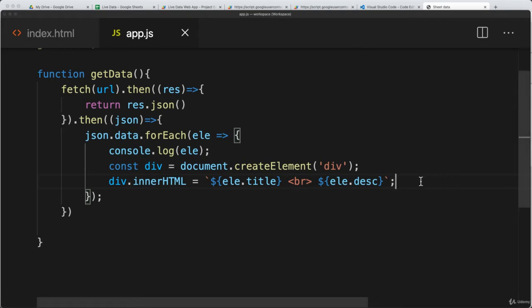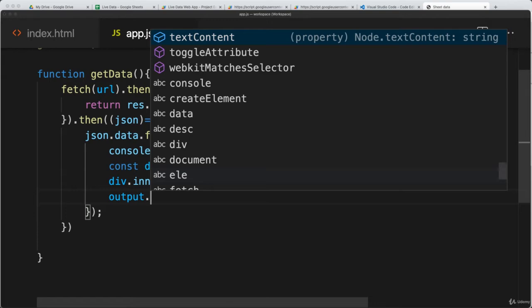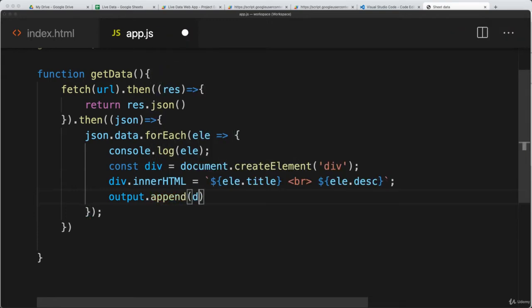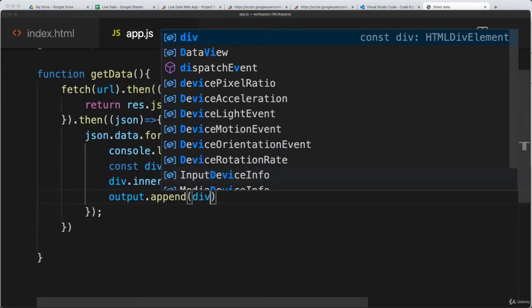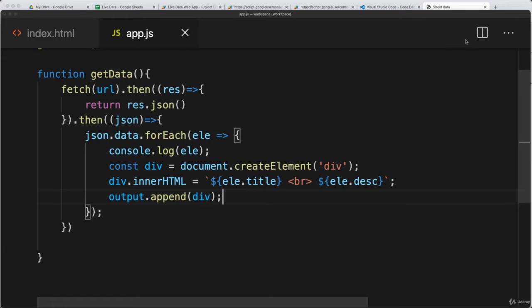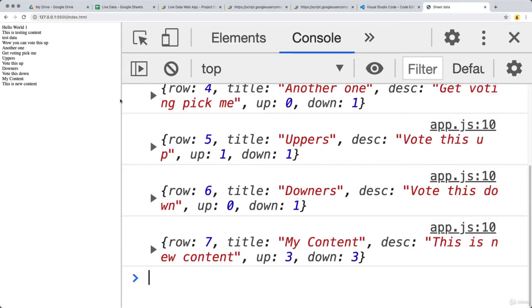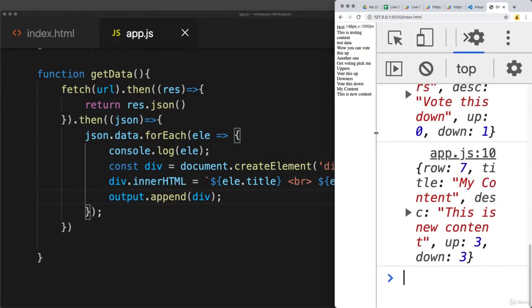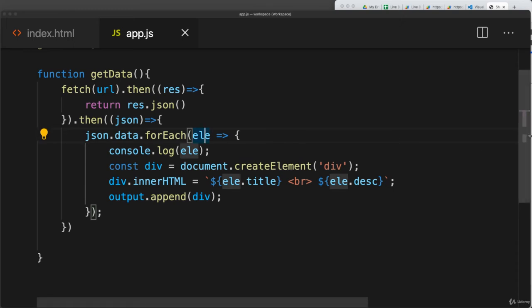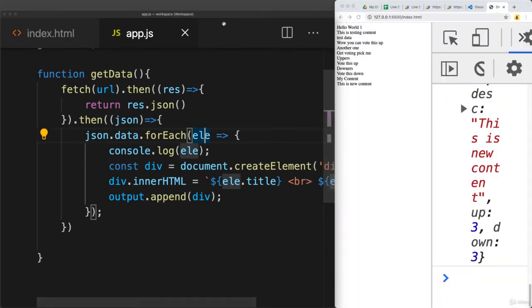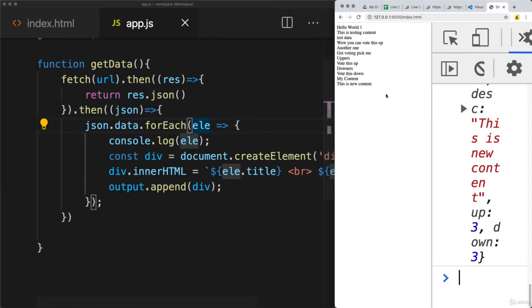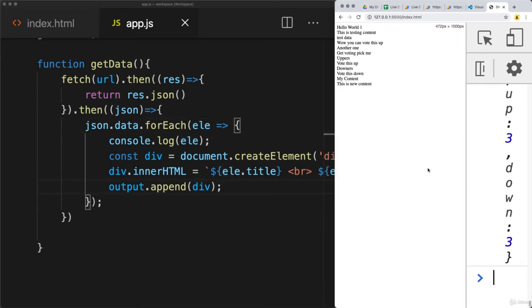And then as we loop through as well, we'll take output and do an append of the div, which will add the new div to the page. So let's go back out and see what we've got now. So we've got the content there. And I'll make this smaller so that we can see the content being output, and I'll shrink my editor and enlarge that. So now we can see the content as it's being output on the page.